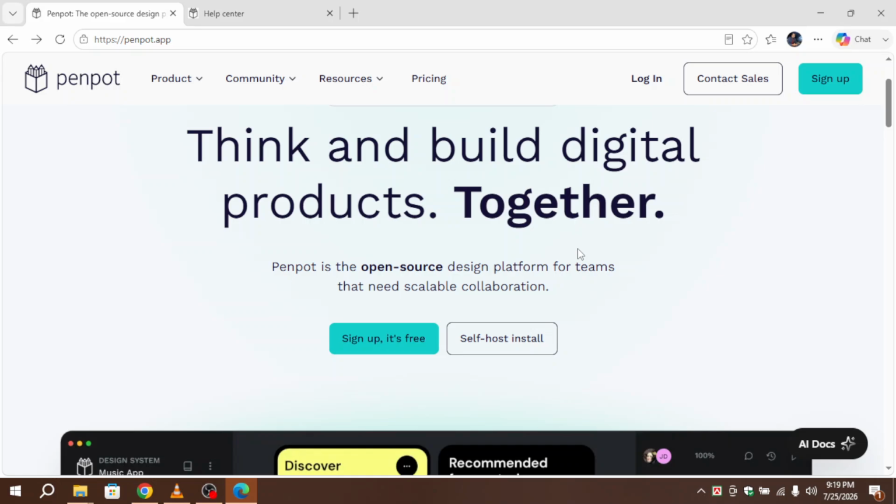Having trouble signing in to your Penpot account? Whether you're seeing an incorrect password message, a login error, or the page just won't load, this tutorial will walk you through several practical solutions. By the end of this guide, you'll know how to troubleshoot the most common Penpot login issues in 2026.